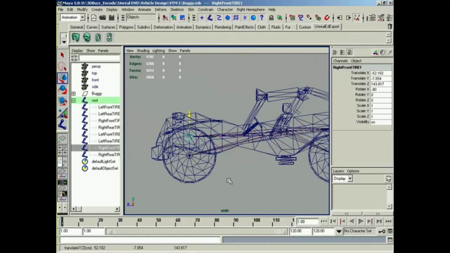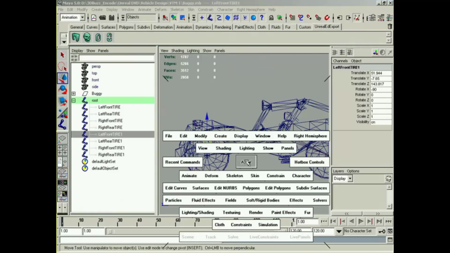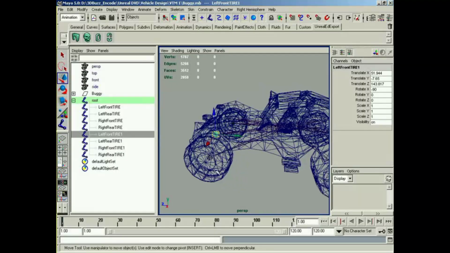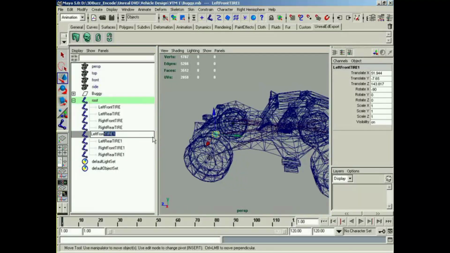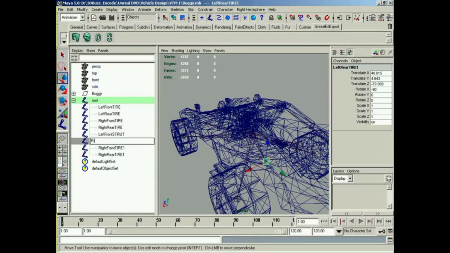And of course naming becomes important here as well. If we open our outliner a little bit more and switch over to a perspective view, this is going to be the left front strut. So let's rename this and just change the end to strut. This one right here is going to be right rear strut. No, left rear strut, excuse me.